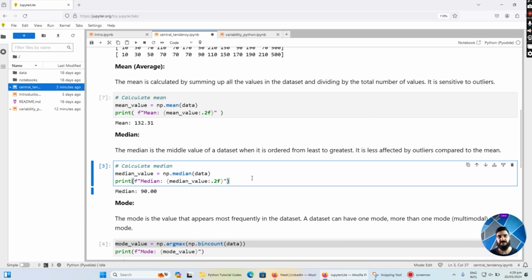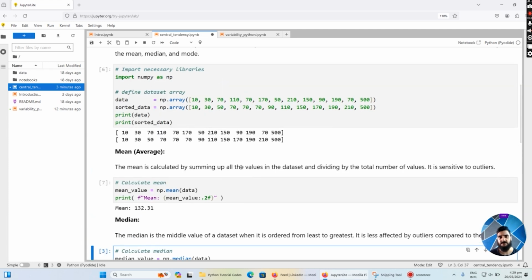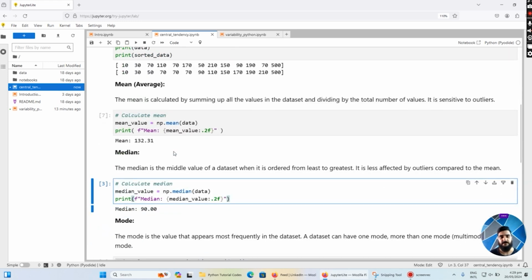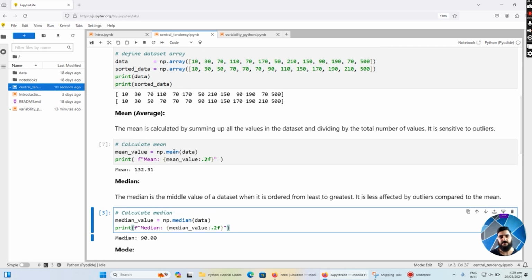Now let's move on and discuss the median. The median is the middle value of the data set when it is ordered from the least to greatest. It is less affected by outliers compared to the mean. If you recall, we have this sorted data set here, which has 10, 30, 50. When we arrange the data set in this form from the least to greatest, the median is the middle value of our data set, and it is less likely to be affected by the outliers.